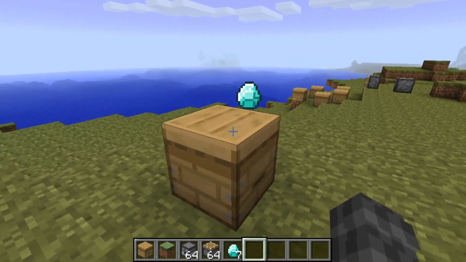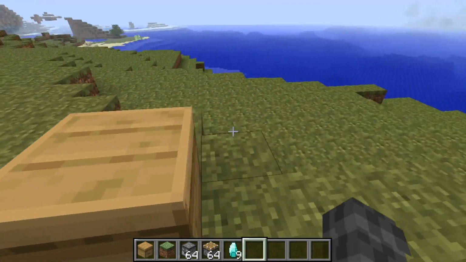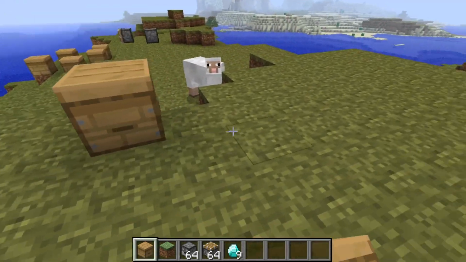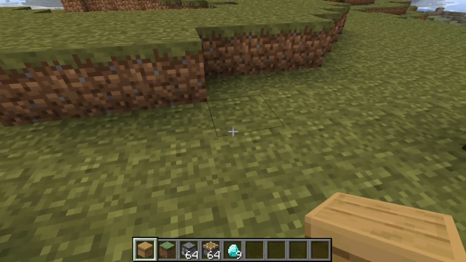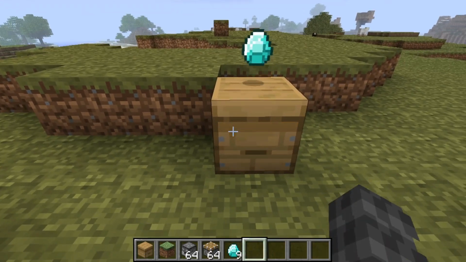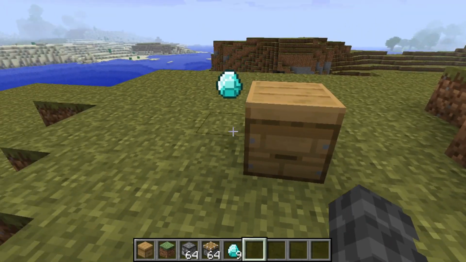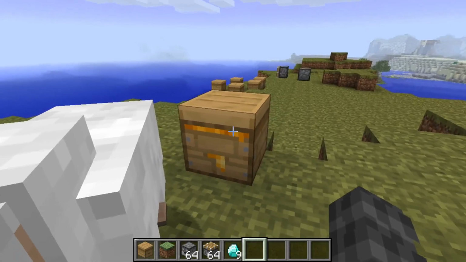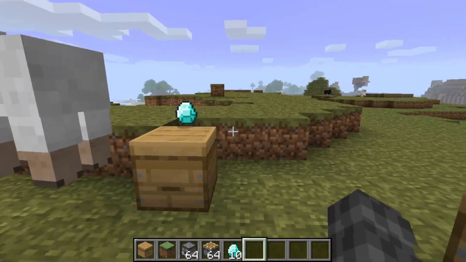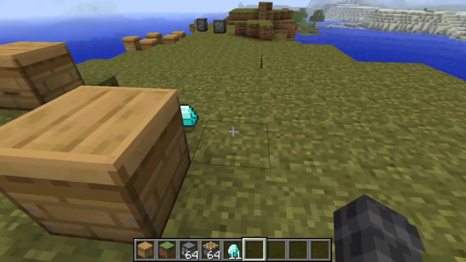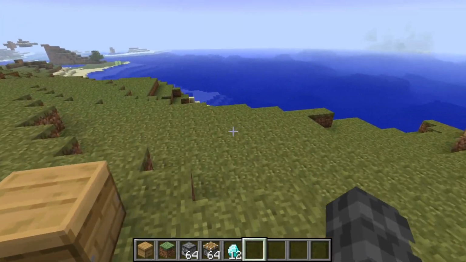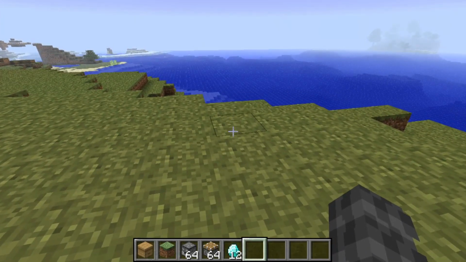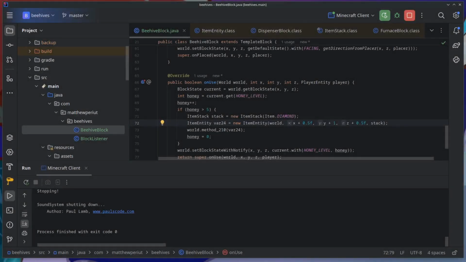So yeah, that's pretty much what I wanted to get done. We can place it in any direction, and we can also right click on it until it pops out a diamond. And so that's how you can use that block state to our advantage. And this could be honeycombs, but I haven't shown you guys how to implement items just yet. But that's just about it. I guess I'll show you items in the next one.